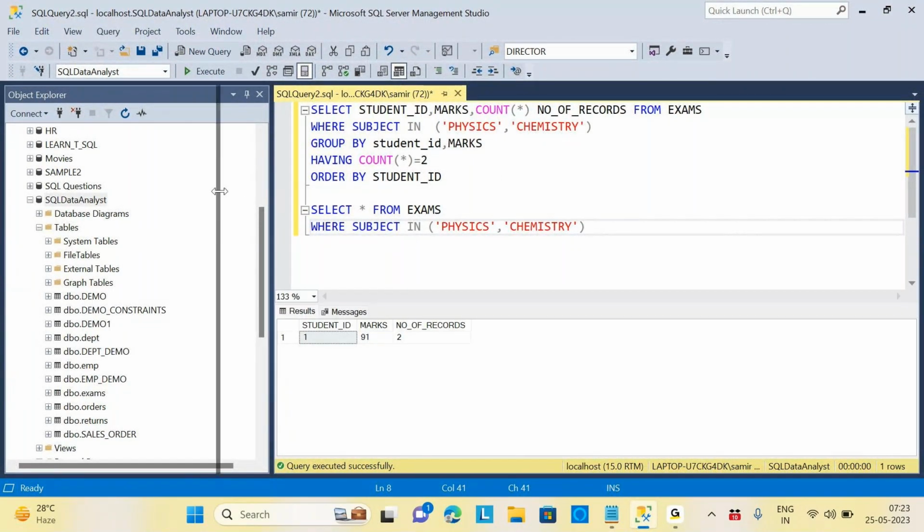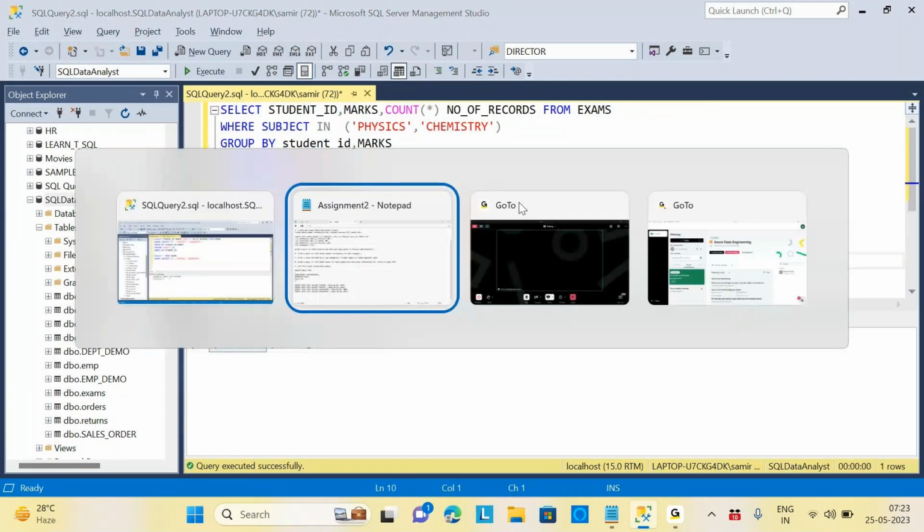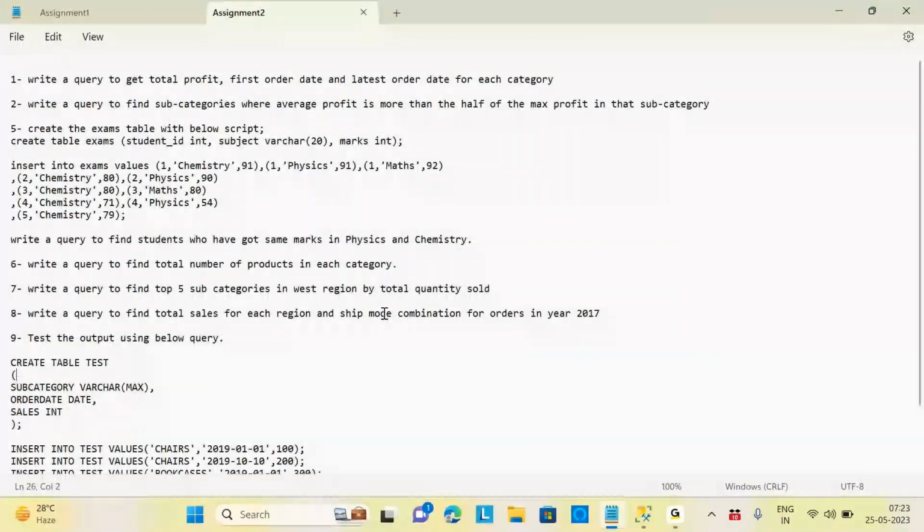How are we supposed to submit the assignment, Samir? Not sure. But if you say that the answer is fine, no need to submit anything. This is for your practice. Okay. Thank you.